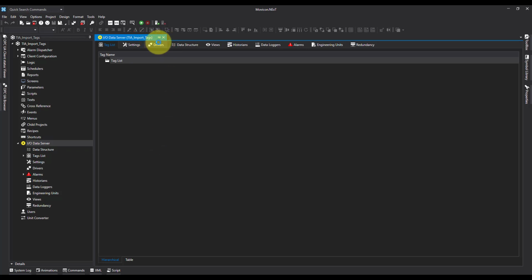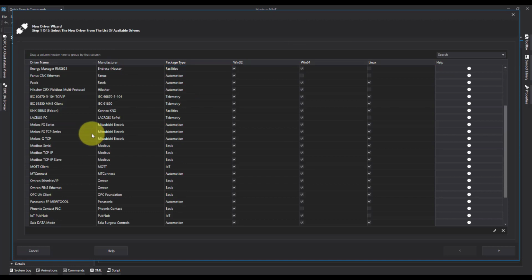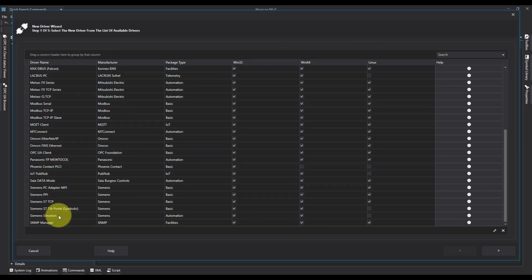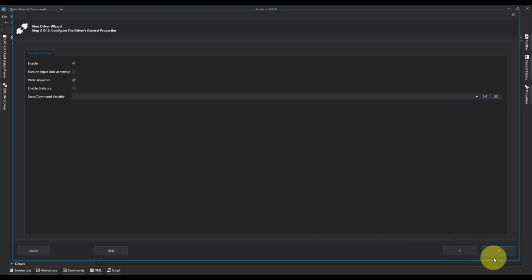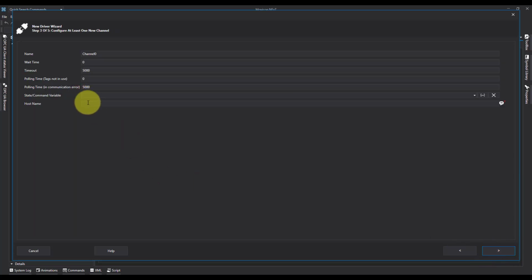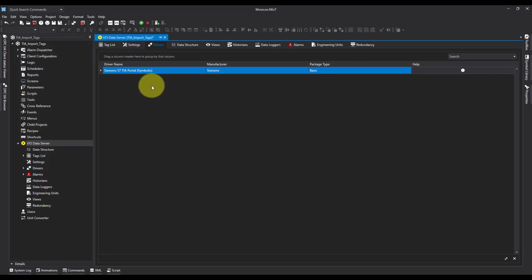I'm going to come across to drivers and we're going to add a new driver. We're going to scroll down until we find the relevant driver. Hit next. Hit next again, and this is where we put our host name, which is the IP address of our PLC. I'm going to go ahead and finish from here.